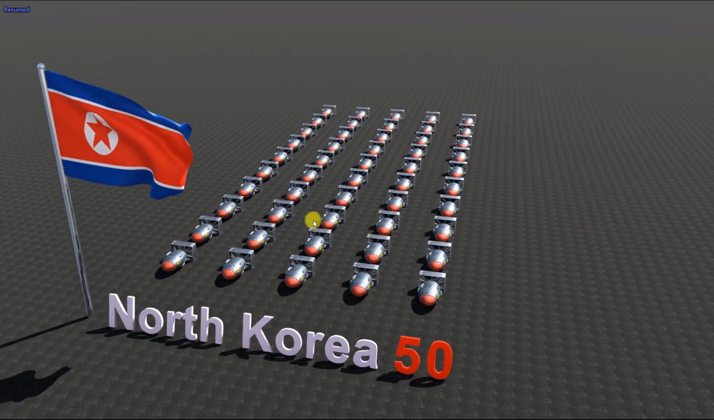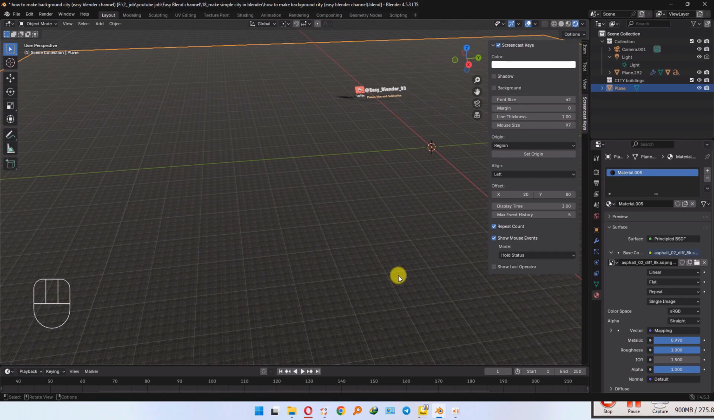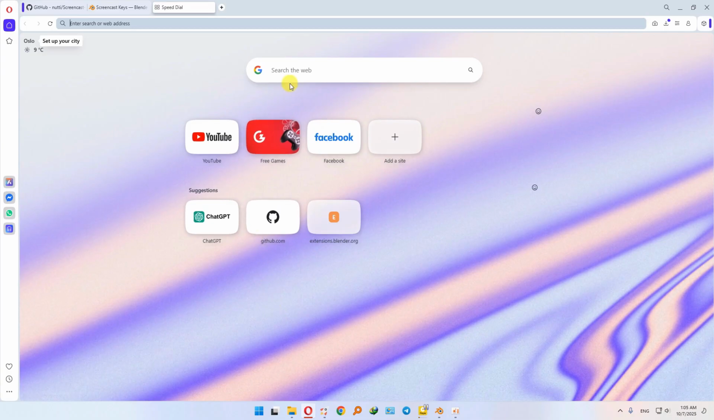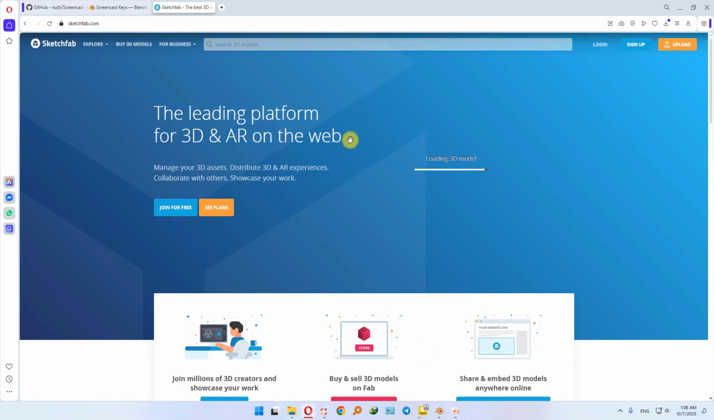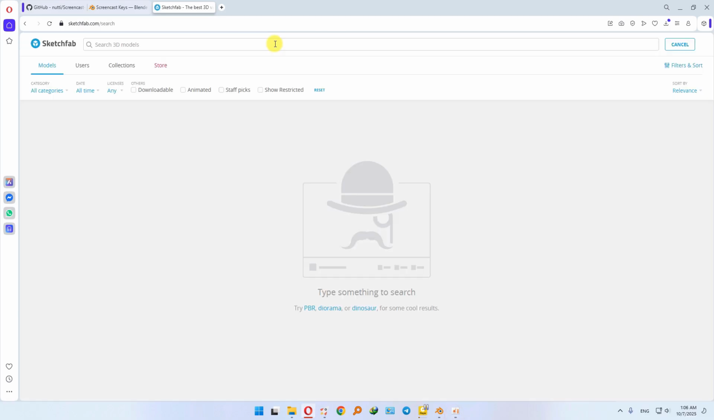For this video, we need some models for our project. You need to either make your own model or download it from websites which are non-copyrighted. I download my models from the SketchFab website. Let's search for SketchFab. Okay, here's the website. You have to search for your desired model. Let's search for nuclear bomb.